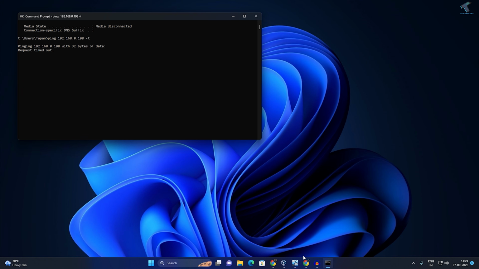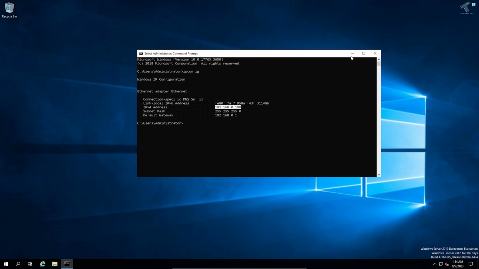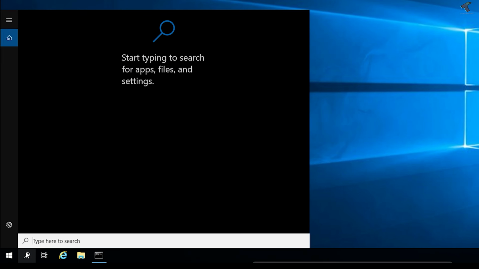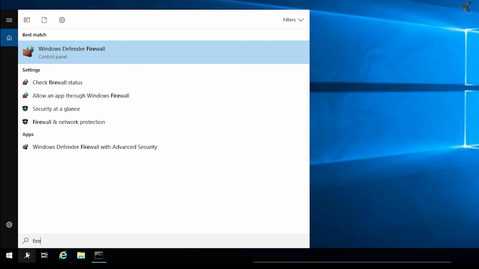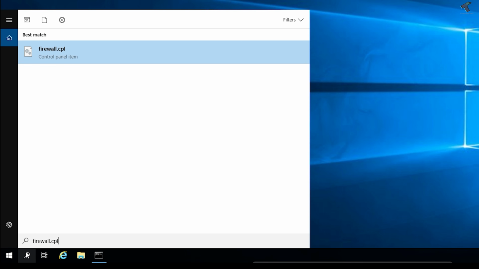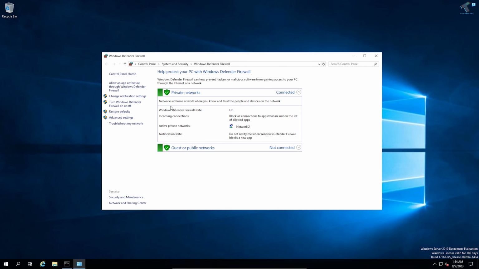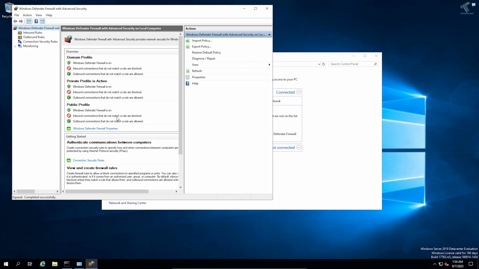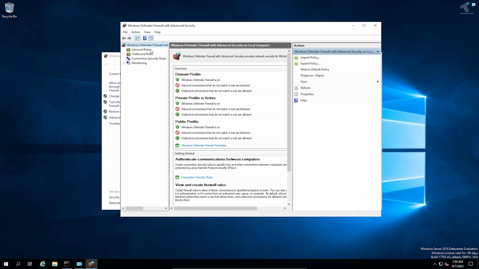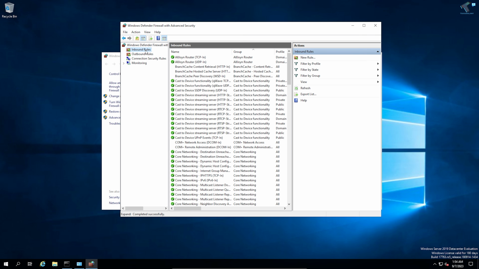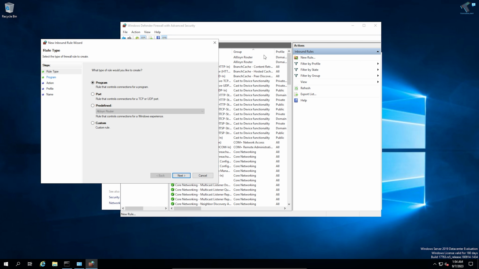So I'll go to my server machine, and in the search window I just need to type firewall.cpl. After that, click on firewall.cpl, and here you just need to click on advanced settings from your left side. Here it is. In this window you just need to click on inbound rules, and on your right side you will get new rule. So click on that.